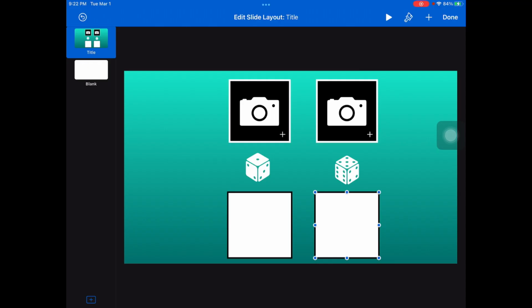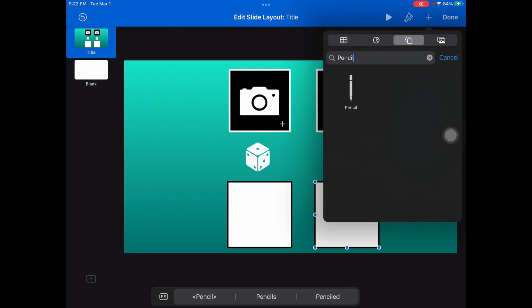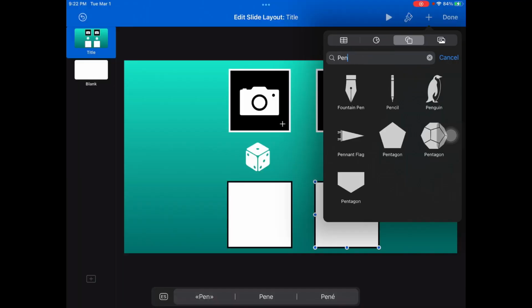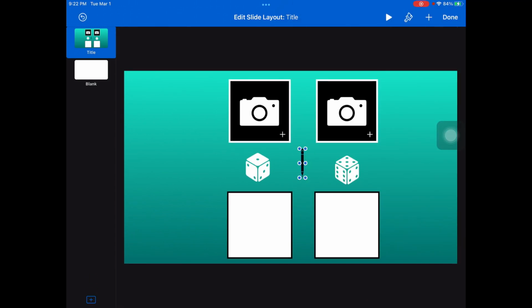Once again, I'm all about those nonverbal cues of what kids can do. So I'm going to actually get a pencil, maybe a pen. So let me think here. Maybe I did the pencil before. But anyway, maybe something along this.